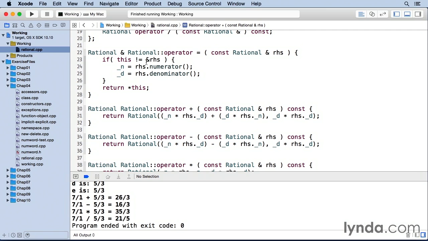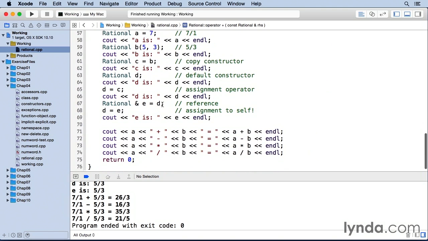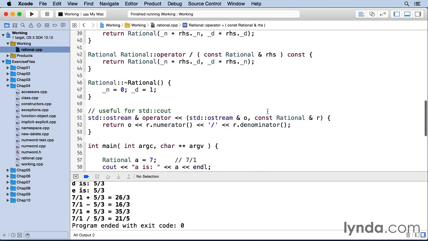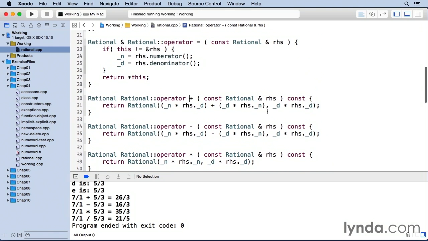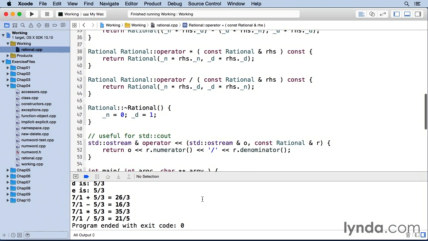And if we're not assigning ourselves, then we simply copy the numerator and the denominator from the right-hand side. And so you see down here, when we do this assignment to self, nothing happens. E remains 5 over 3. It's just ignored. And so that's how we catch that. And then we're returning a reference, because it's declared to return a reference. We return the this object, and we use this asterisk to dereference the pointer so that we're actually returning a reference to the object itself and not a reference to the pointer. So that's how that works.